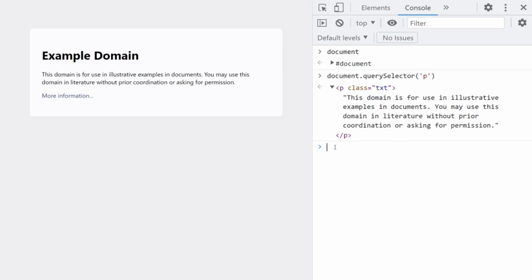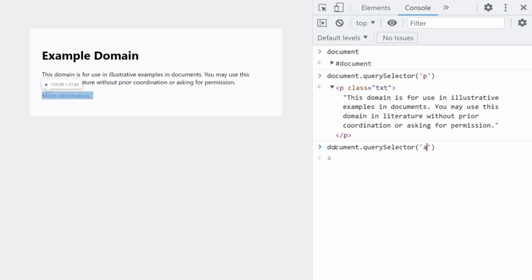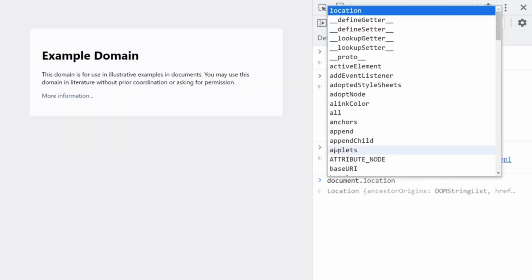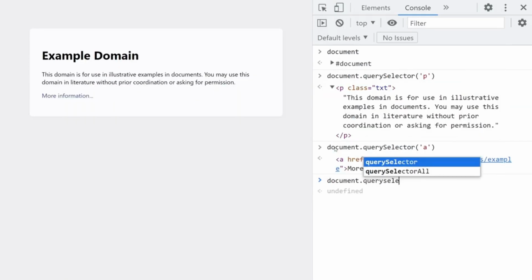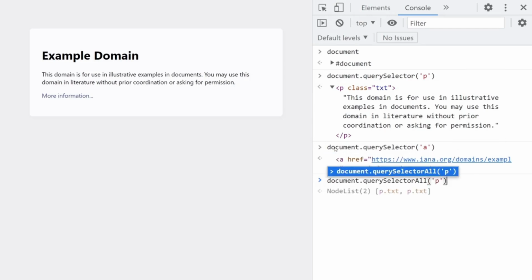This method can be used with other HTML elements such as the anchor tag. If I run the same command with the letter A, I get back the first anchor element on the page. There is a very similarly named JavaScript selector that allows me to get all the matches from a web page. It's the querySelectorAll method. To demonstrate this, I type document.querySelectorAll. Inside the parentheses, I pass the P letter as a string, and indeed I get back a result that shows that there are two paragraph tags on this page.